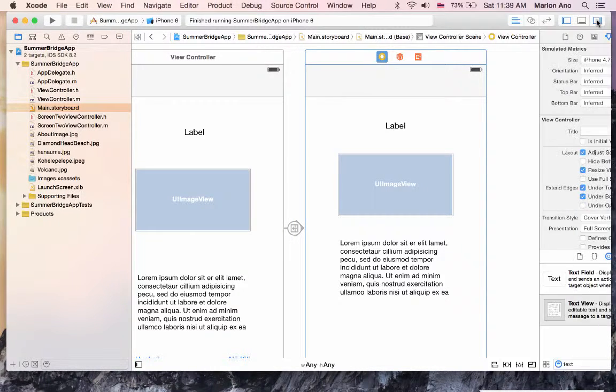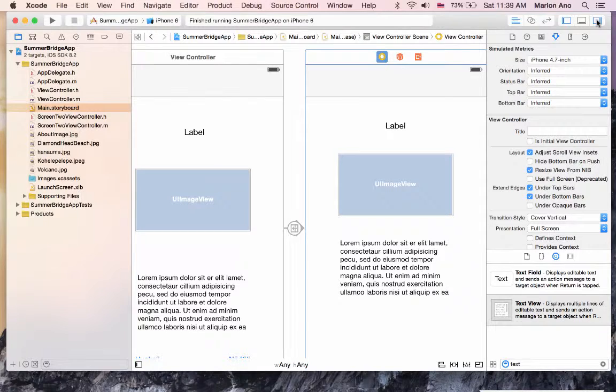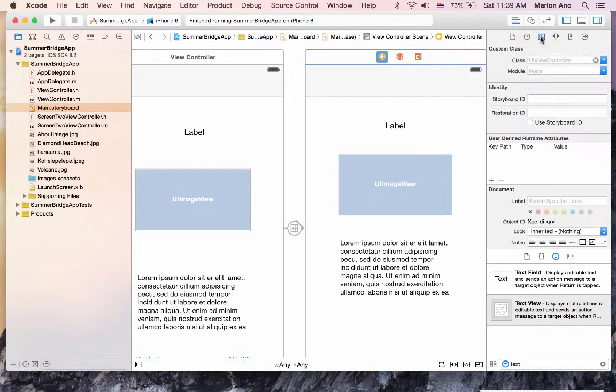Okay, we're gonna open up our utilities panel, and I want you to find the identity inspector. So that's the connections, that's the size, we know that's the attributes. Okay, this is the identity inspector. So what I need you to do is to click on that. And you see under custom class, right next to the class box, we're going to use this drop down menu and we're going to look for screen to view controller.